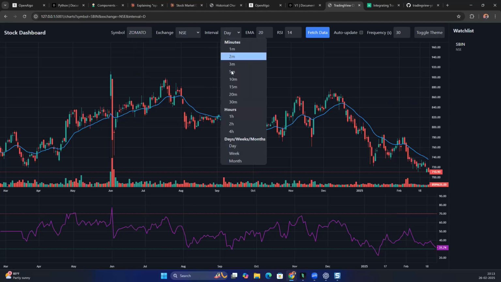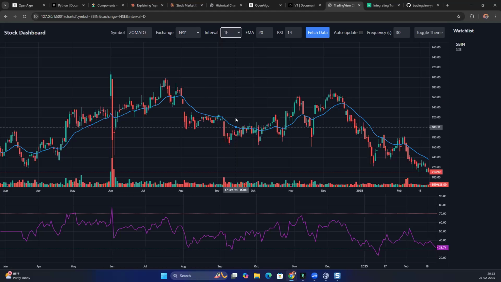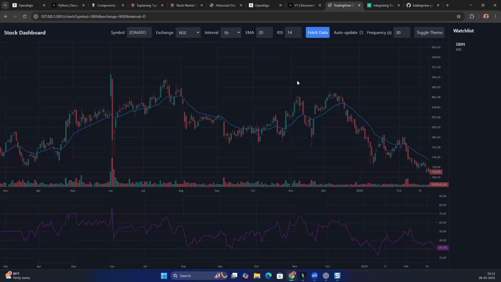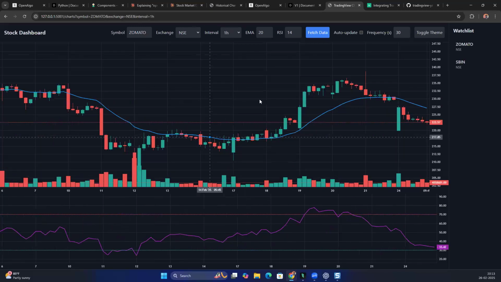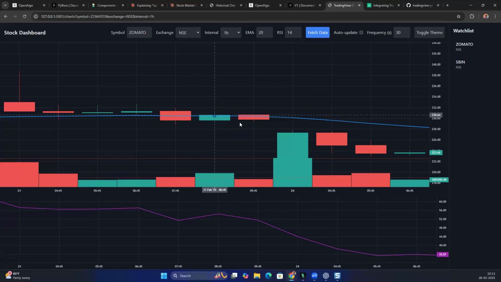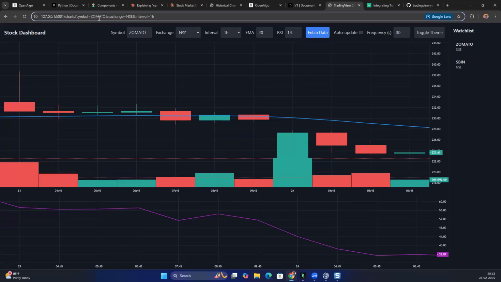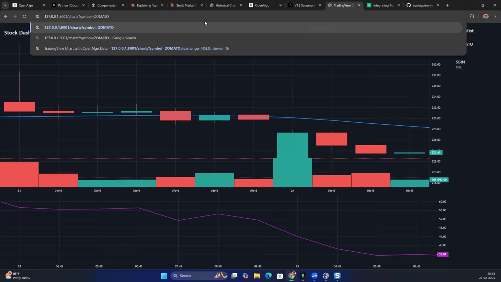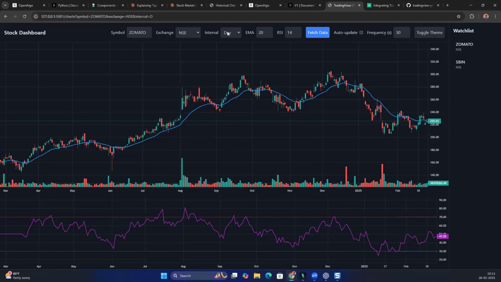Let's say I'll go with the daily time frame. It's able to build faster. Let's try with something like the hourly time frame, and fetch the data. Oops, how can I unzoom this? Yeah, so this is daily data. Maybe it's hourly data.